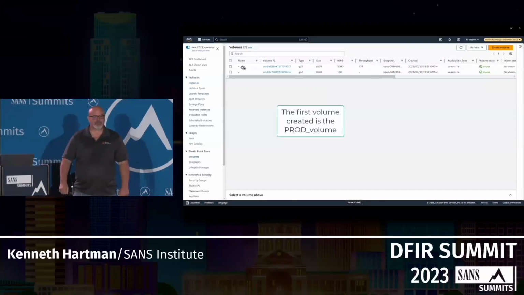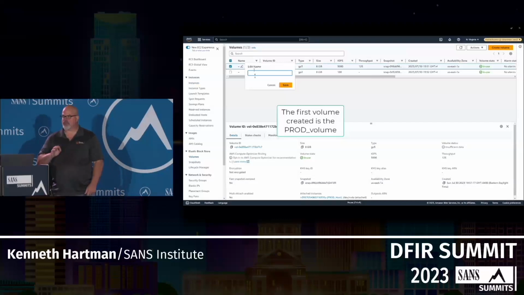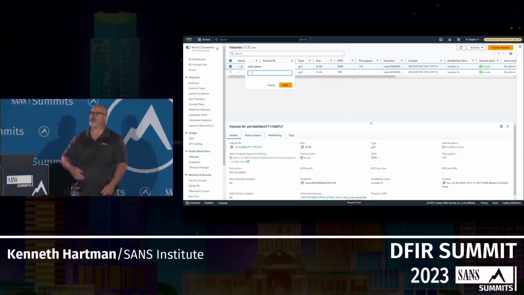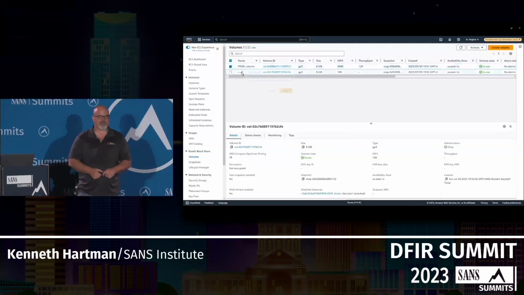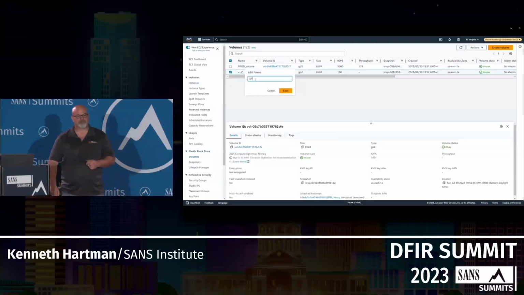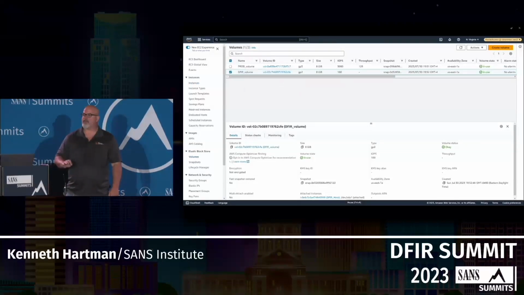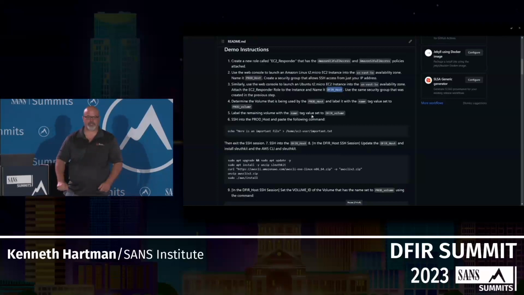The next thing I'm going to do is label the volumes just for the purposes of this demo, because we're going to be creating additional volumes, and I don't want the volumes from our host to get mixed up with the volumes that we're going to be creating here via the command line interface. So there's my defer volume. By the way, the prod volume was the one that was created first in chronological order.